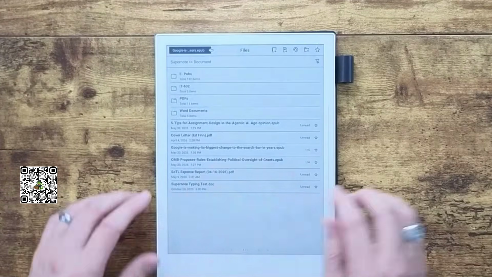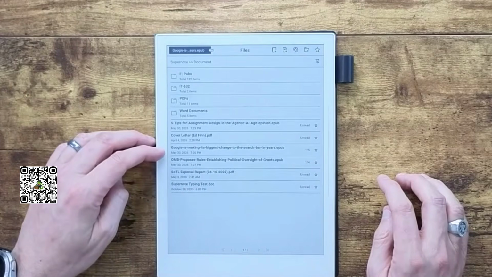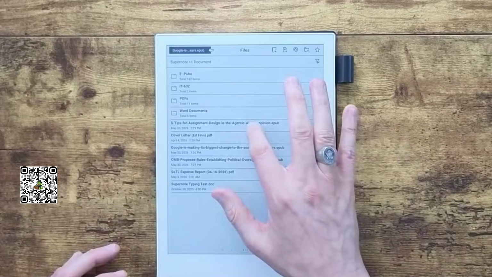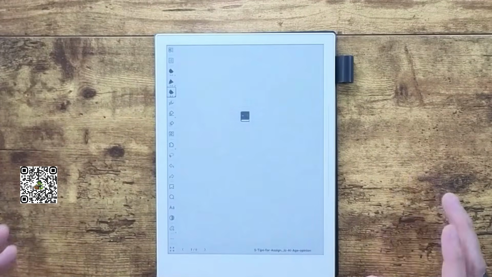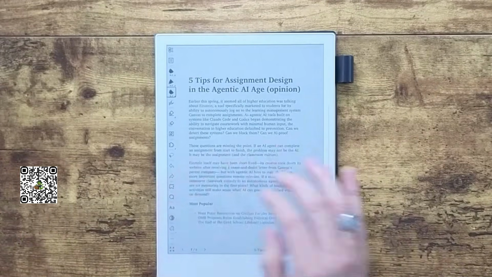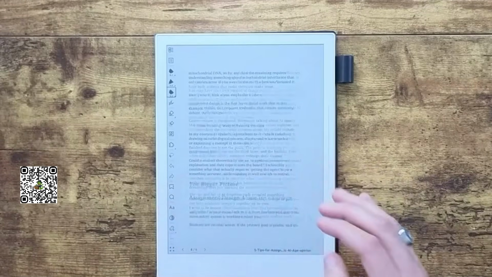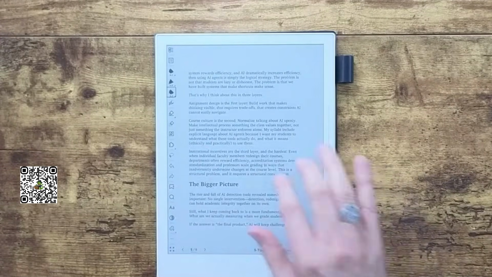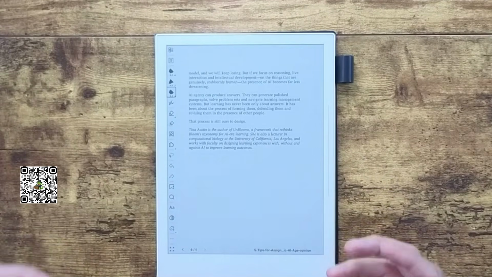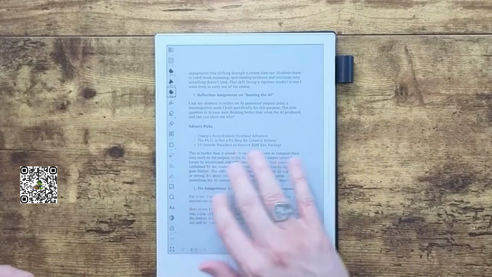So if I go out here, you're going to see these are the three that I've downloaded: OMB proposes new rules, Google is making biggest changes, and 5 tips for assignment design. Any of those I go into here on the device are going to come through perfectly formatted and full. For example, you're going to see there are 6 pages here. It came through as an EPUB. I can go in, change my contrast settings, do anything I want to do here. I could have done it as full page so that I could have images in them if I wanted to, but I prefer to have the straight text.